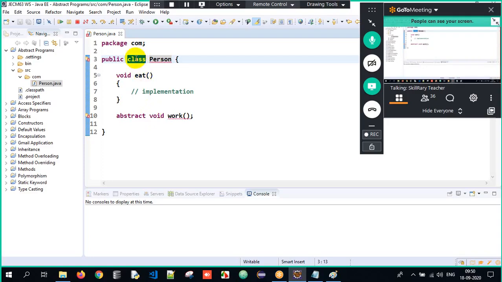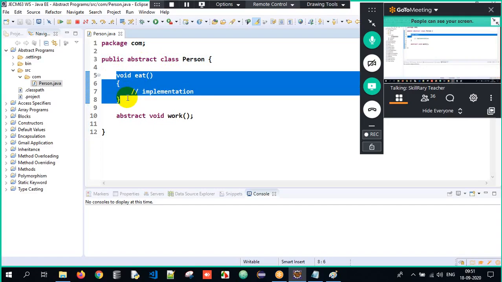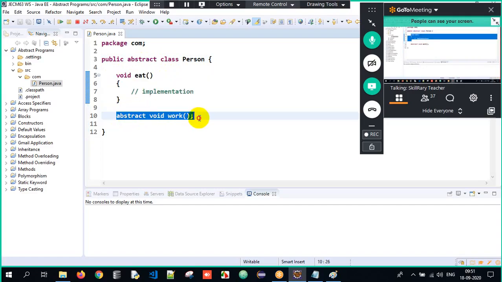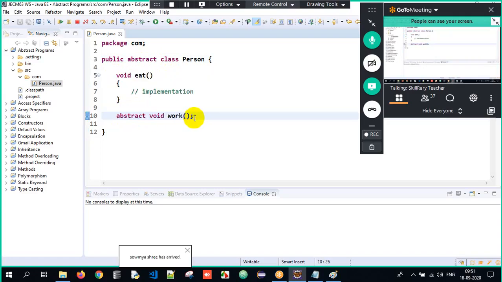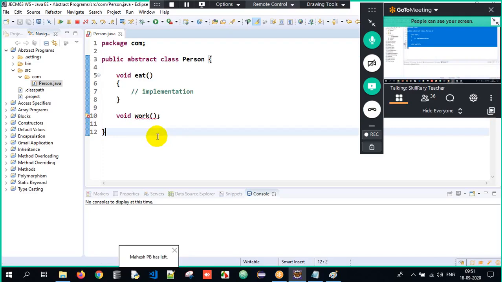If a class is not declared using the abstract keyword, it's a concrete class and a concrete class can allow only concrete methods, declaration and implementation. But what about an abstract class? See, if a class is declared using the abstract keyword, it's an abstract class. It can allow concrete methods also and it can allow abstract methods also, a method which has only declaration but does not have any implementation. But as soon as I remove this abstract keyword, it gives an error.